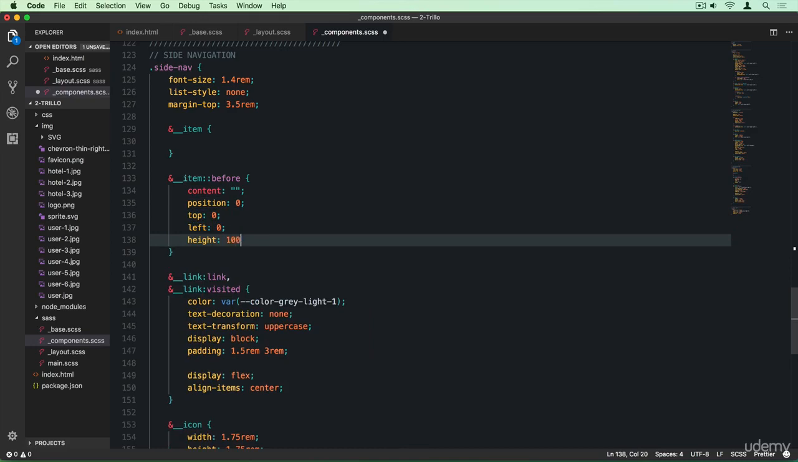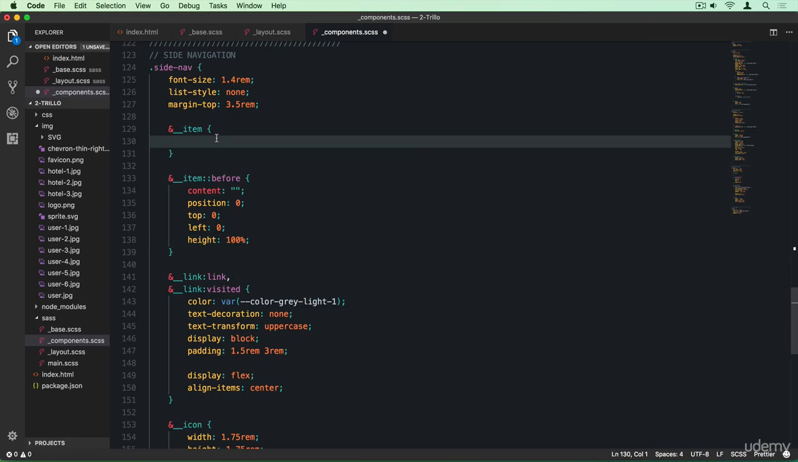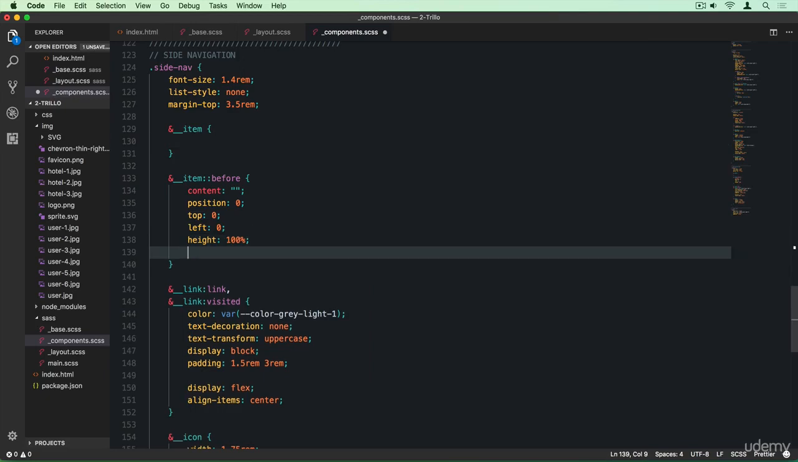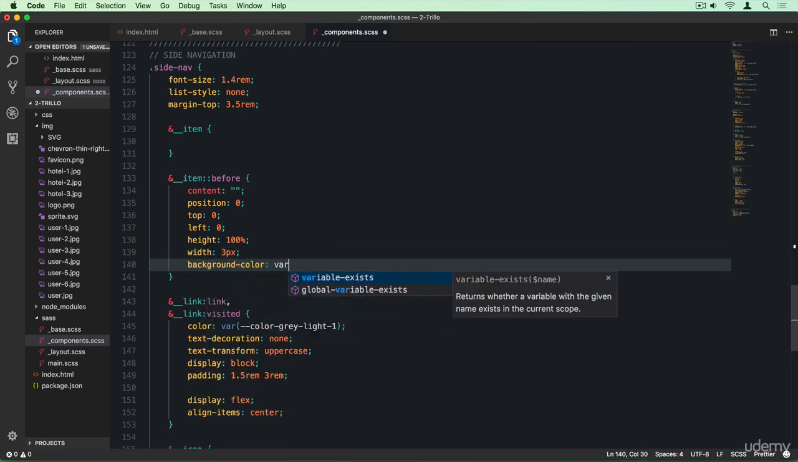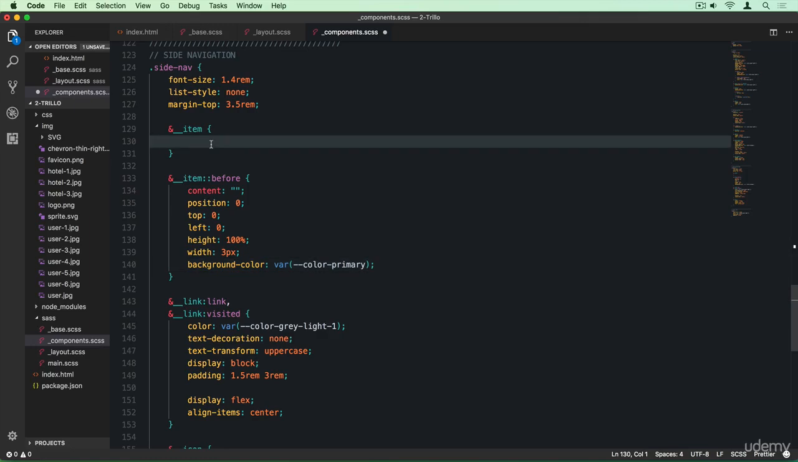Okay, and also give it a height of 100% so that it has exactly the same height as the list item, okay? Then we want to give it a width of just 3 pixels and of course a background color, which is our primary color, so our primary pink. All right, now before we can check this out, we actually have to set the parent element, which is the item here, to position relative, so that the before pseudo element is then positioned in relation to that one.